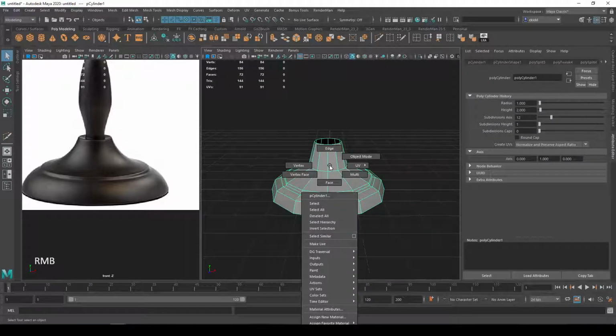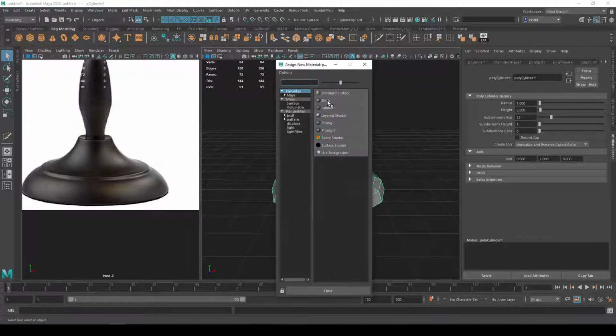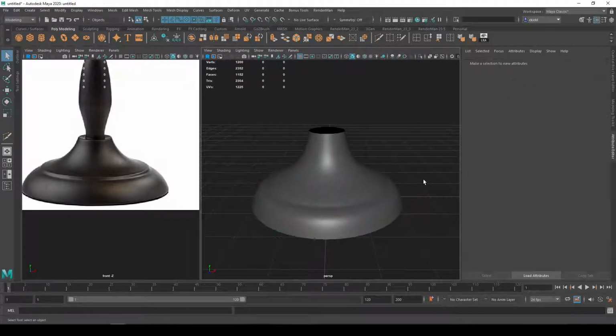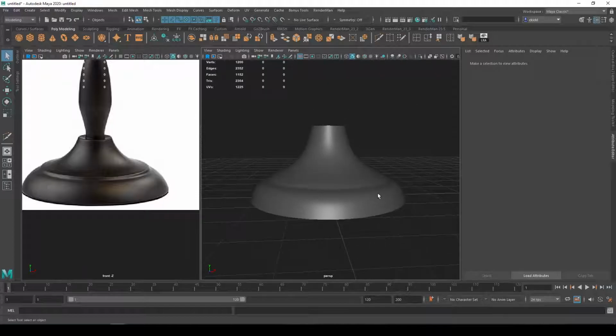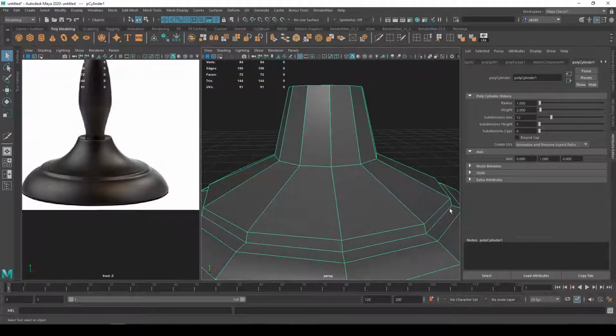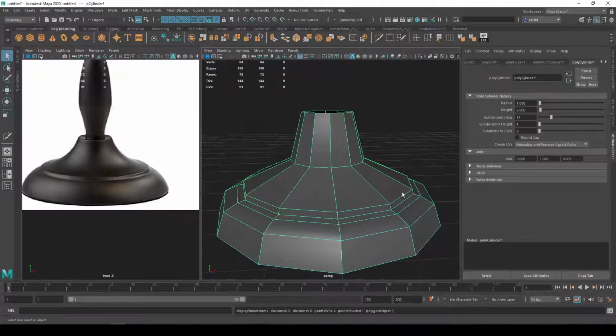Okay. And before I go much further, just to help me evaluate this, I'm going to select my mesh, right click and go to assign new material. I want to choose a blend material. Make this a little bit darker so I can see the reflectivity a little bit better, and we'll go ahead and smooth it out. So I can already see I'm going to need some more holding edges because of these 90-degree angles right here and this sharp crease. I should get a sharp crease and a sharp edge right there. So I need some more edges there.